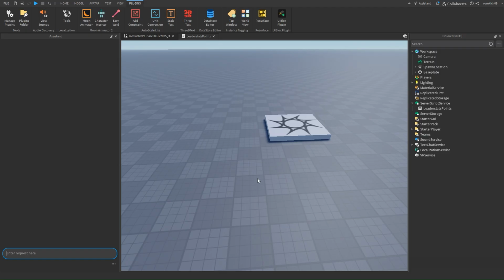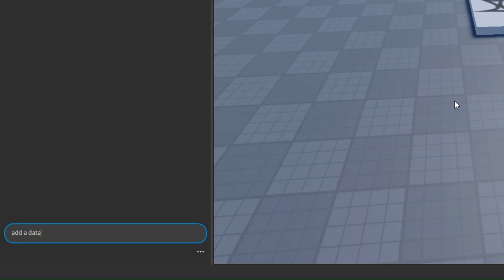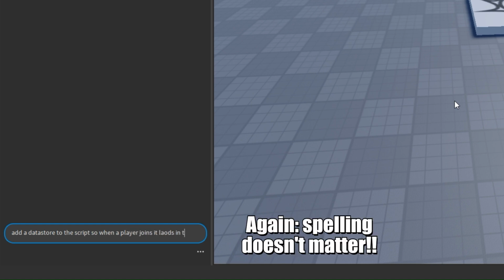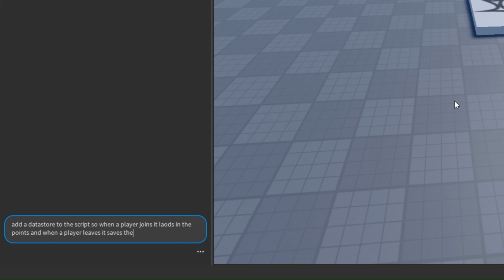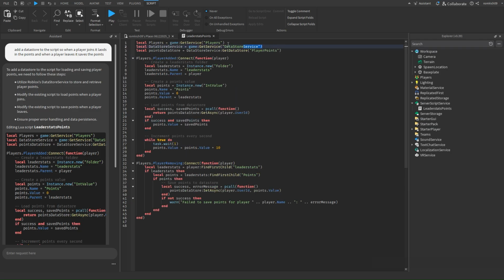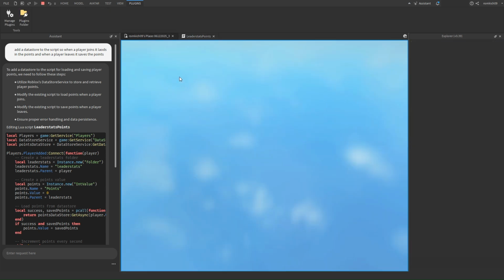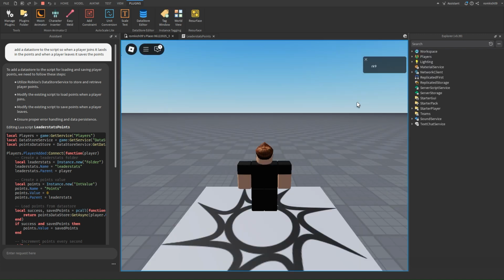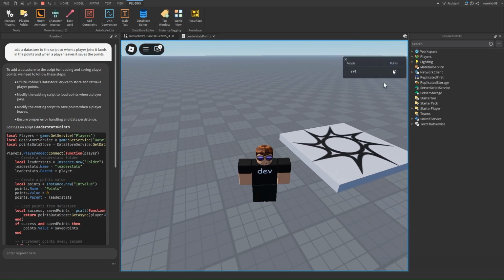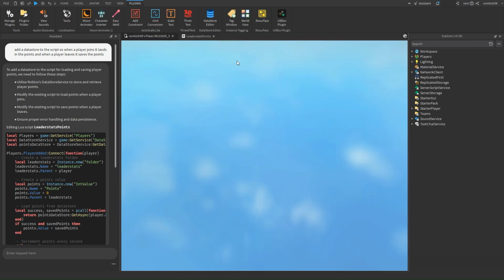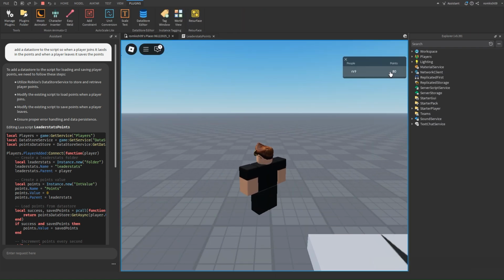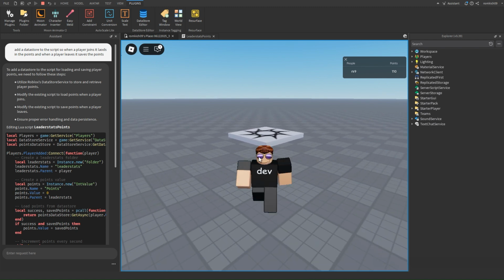And we can actually go even further and say add a data store to the script, so when a player joins, it loads in the points, and when a player leaves, it saves the points. As you can see, it created the DataStoreService and the data store saving, removing, player added, all that. If you just click play, it's gonna start out at zero because this is a brand new data store. Now as you can see, if we leave at 50 points, it saves 70 points, probably because every second is a little too fast.